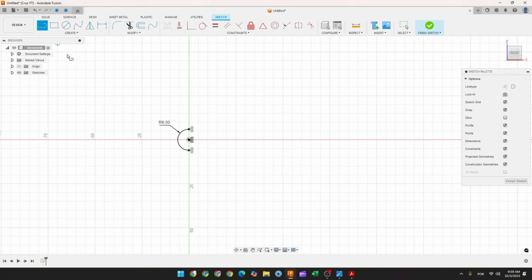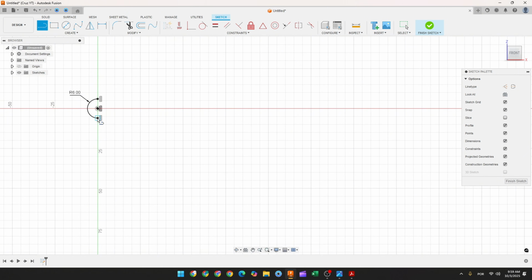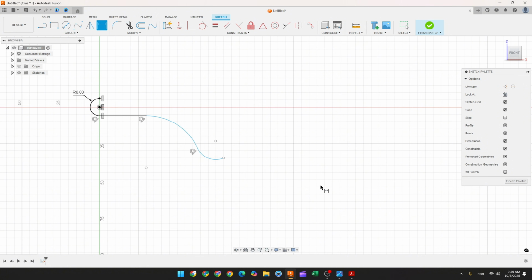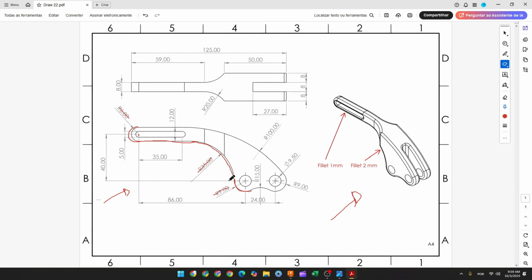Now select the line, click here in this point, make a line here, and make an arc here, and another arc. To create this arc with line, hold the left button of the mouse and make the arc, okay? We make these two arcs here, they are tangent. Now go to sketch dimension. The distance between the center of this arc and the midpoint is 86 millimeters by 40 millimeters.